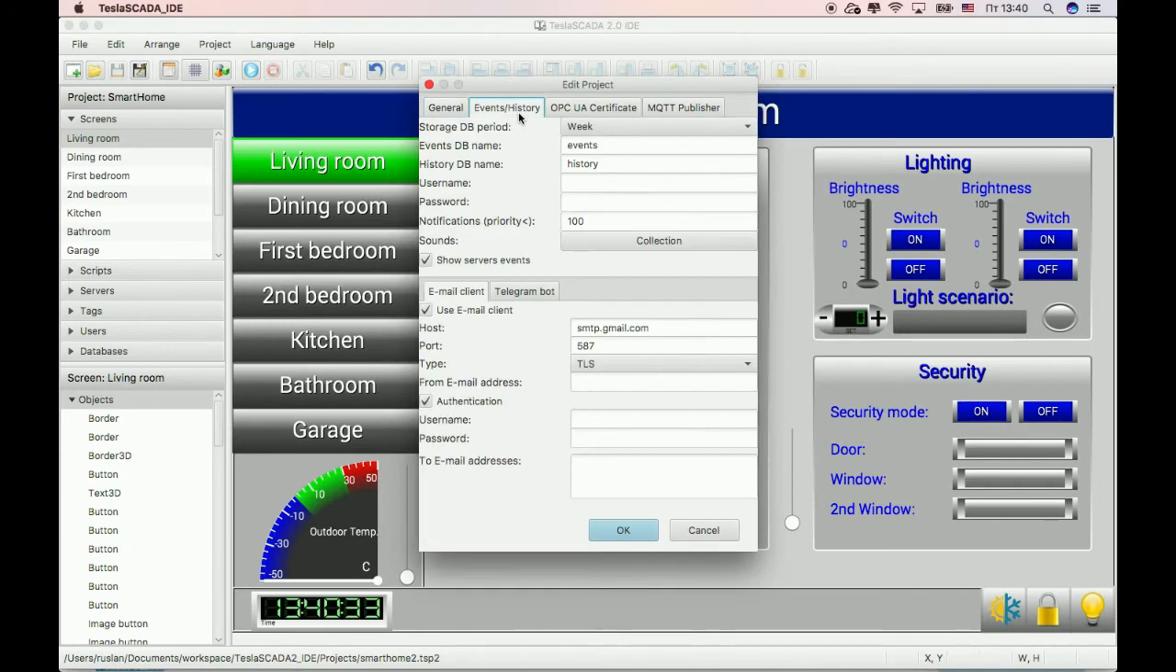Next, we add possibility to send notifications to email client. To do this, you should check use email client and fill these fields. For example, my personal address here. Login. Here you should enter your password, and here emails which get these notifications.